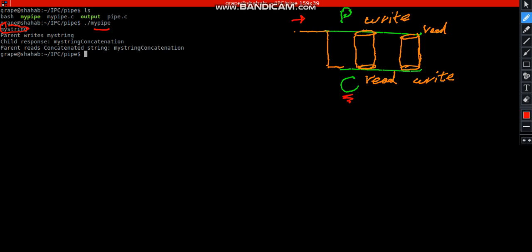When I put the my string, I try to write it to the parent. So the parent gets the input and tries to write the string to the pipe. This is printed here. So the parent writes my string, the input string, into this pipe. Once this happens, the child starts to read, and it will perform some functions within the child process.